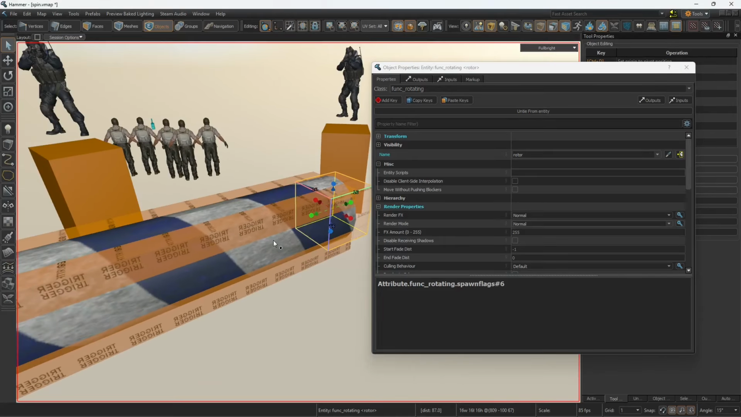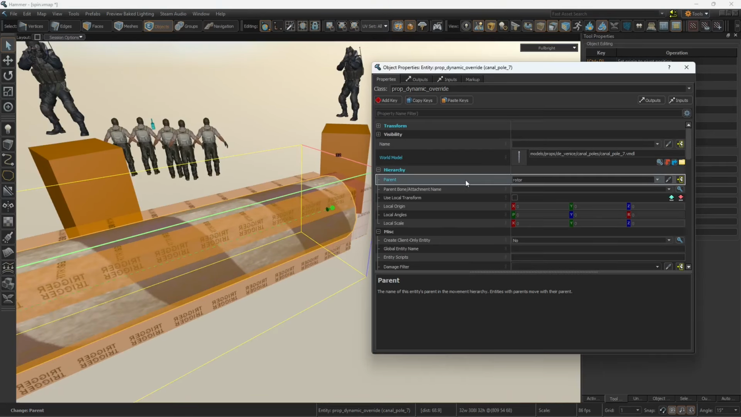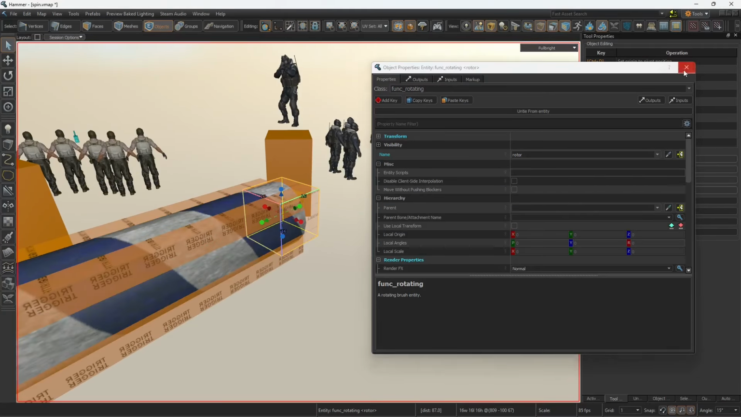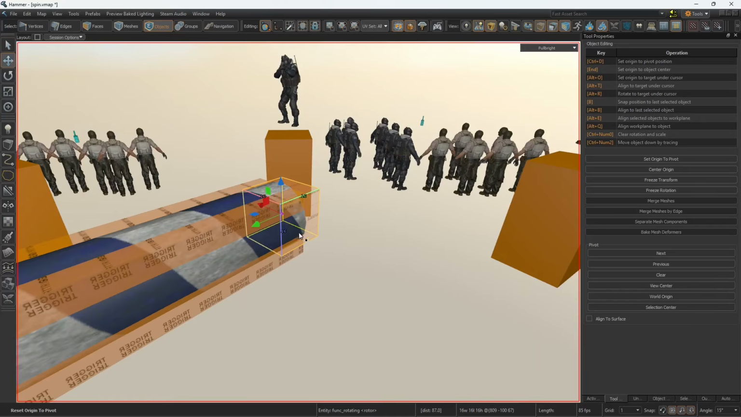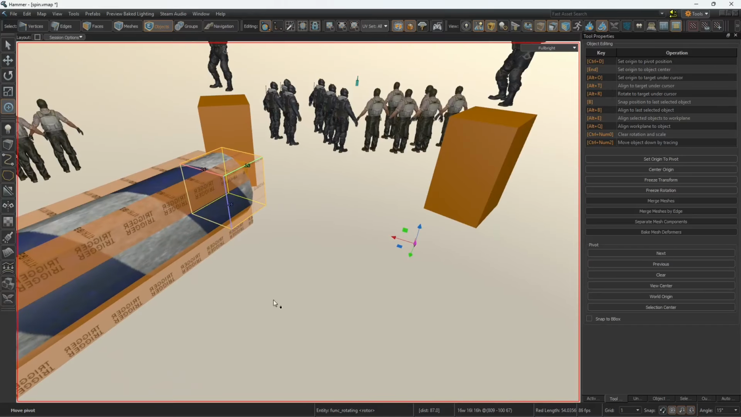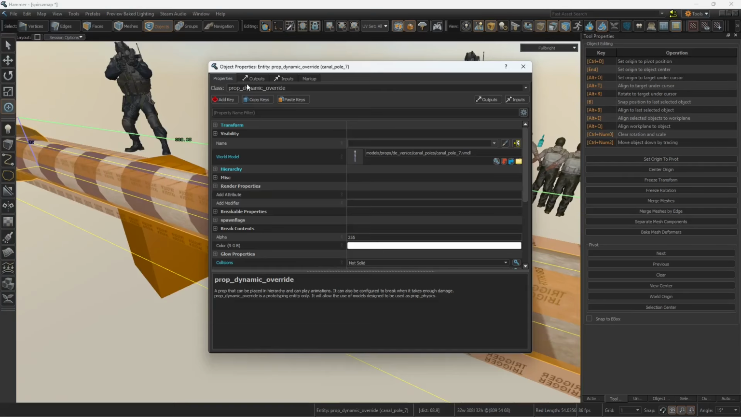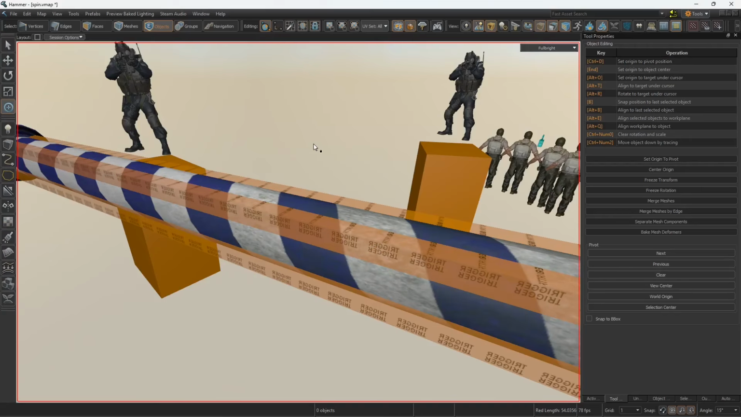So then the next thing is that on this prop dynamic override, you have to select the rotor as the parent of it. Now when you select the rotor, one very important thing is on tools press T, because for example if the origin is somewhere like around here, then this is where this object is going to rotate around. So you always want to make sure to center origin and then set origin to pivot like that. This is very important. Now on the prop dynamic override, I also made it non-solid, because otherwise players can get stuck and we don't want that.